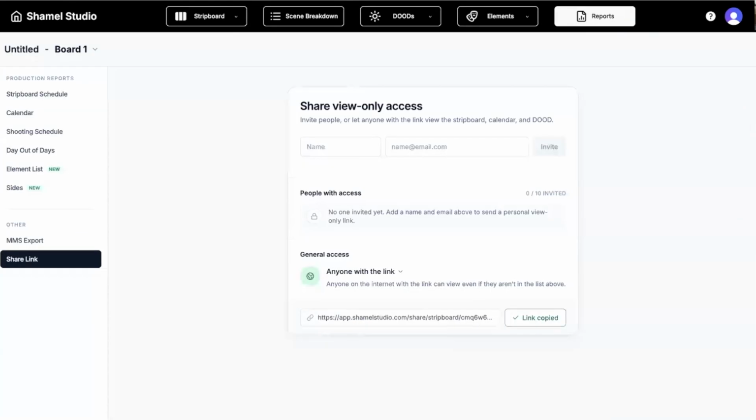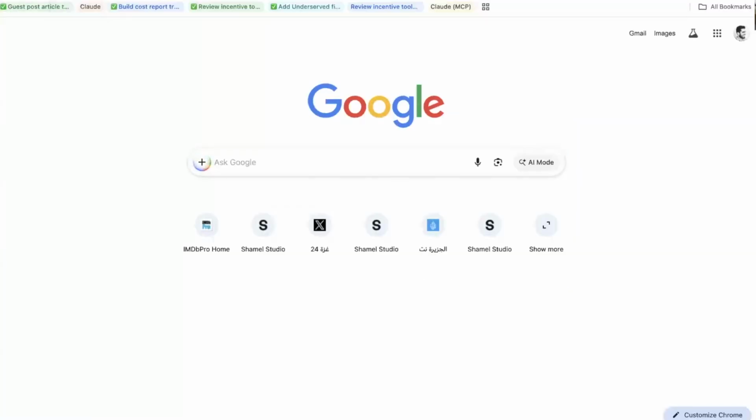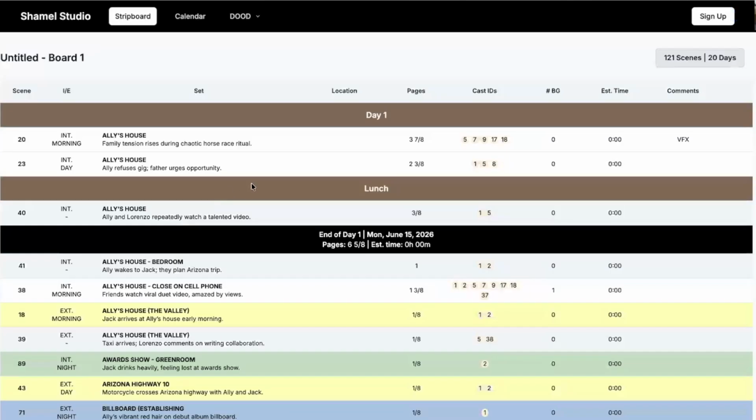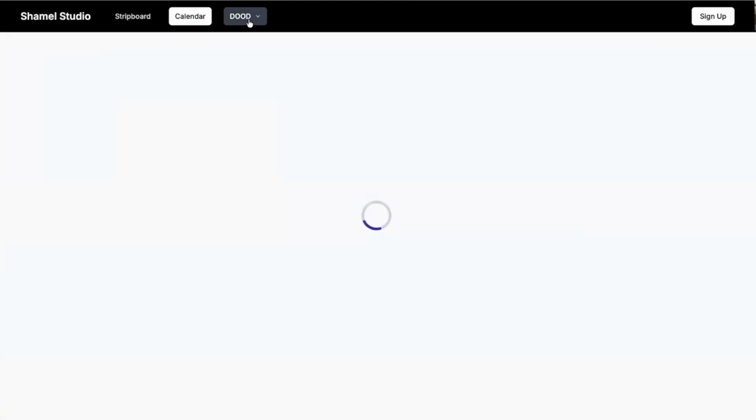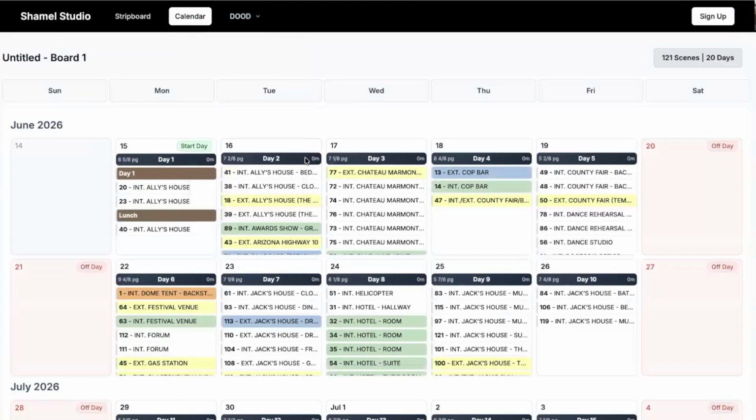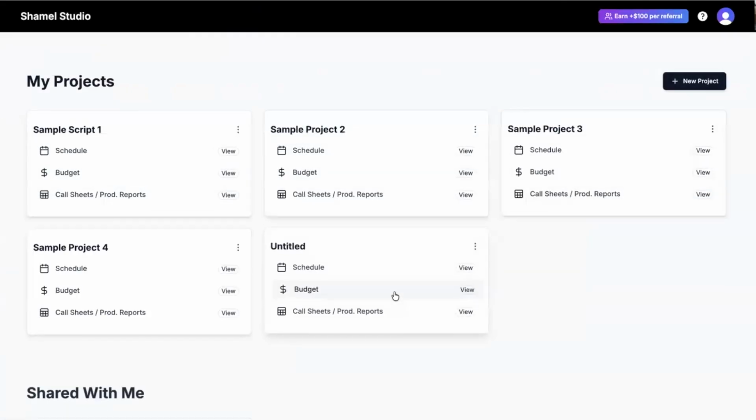So I can copy this link, and if I open it in a new tab just to show you how it looks, it's going to show up something like this. They have the stripboard, they can see the calendar and the other days. And you can share that with anyone, even if they don't have an account on Shamel Studio, they're able to access it. Whether it's on the collaboration side, yes, they do obviously have an account to be able to go in and change it.